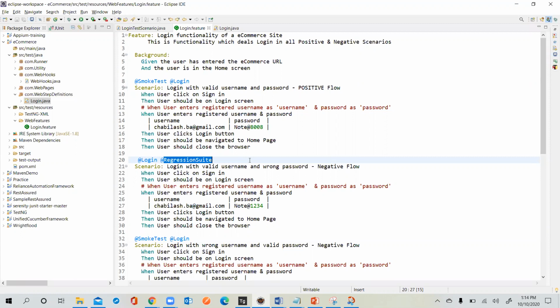Instead of that one, you can write @CK. None of the people will ask you, but whenever you want to call that one, you can write that call, @CK. It means whatever scenarios are tagged, only those scenarios will come. It will not execute all the scenarios in the feature file.